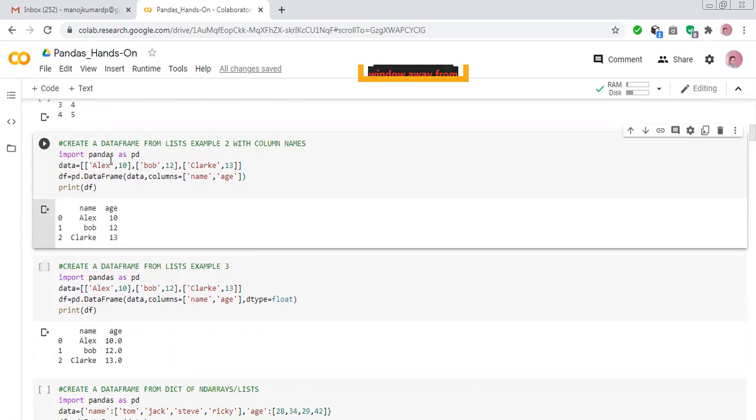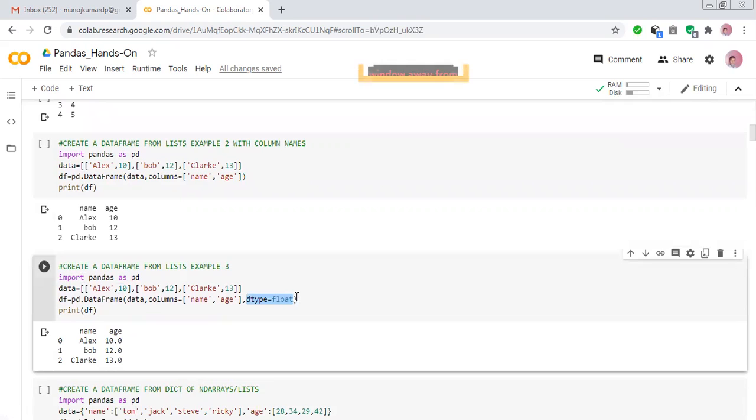Take the same example, but suppose the values are 10, 12 and 13, which are integers, and they should be in float. What you will give? Take the same example, but after columns, you add dtype is equal to float. So dtype, you are having two types here. Integer values can be converted into float. At that time, 10 becomes 10.0, 12 becomes 12.0, 13 becomes 13.0. Okay, so this is creating a data frame from list.